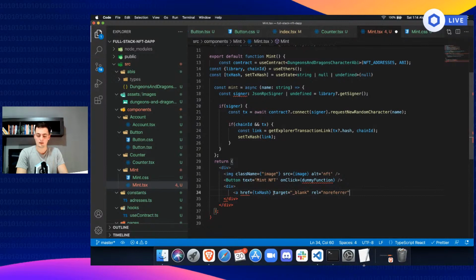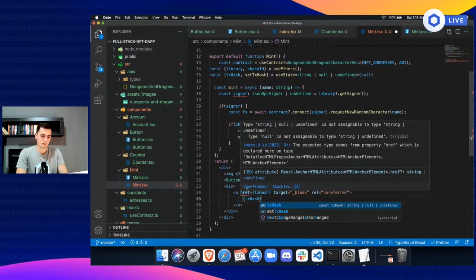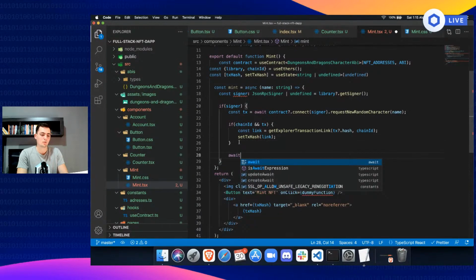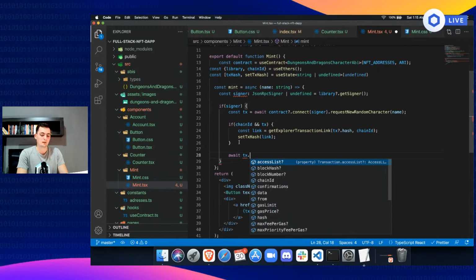Okay, that's it. Closing tag and tx hash. Okay, it's not null now, it's just string or undefined. We'll fix that. So we have this really nice transaction ID link, and now we just need to wait for the transaction to actually happen.